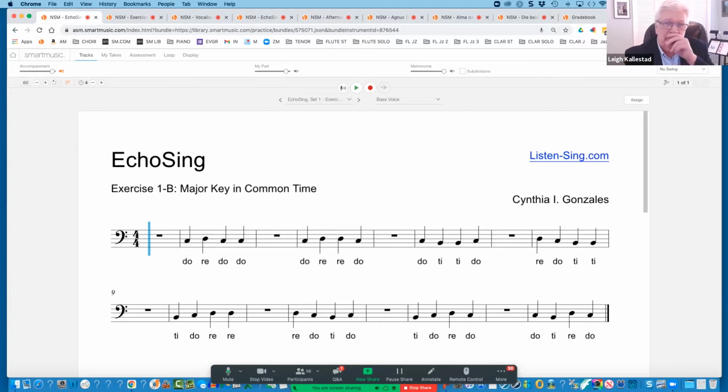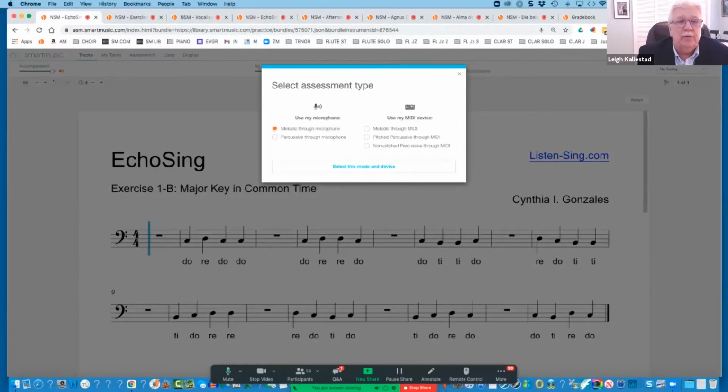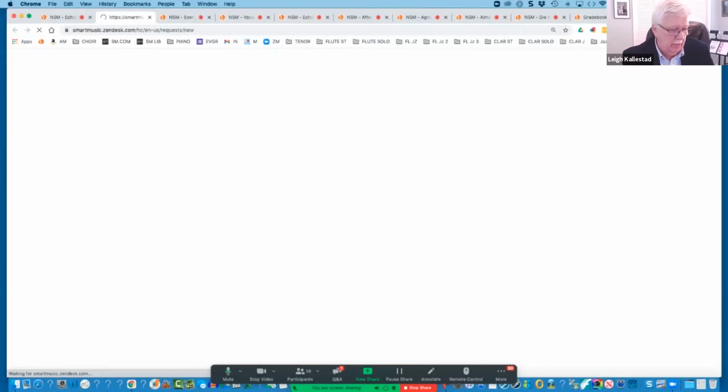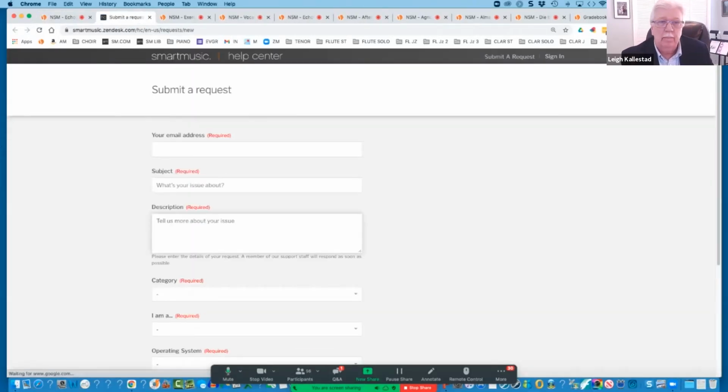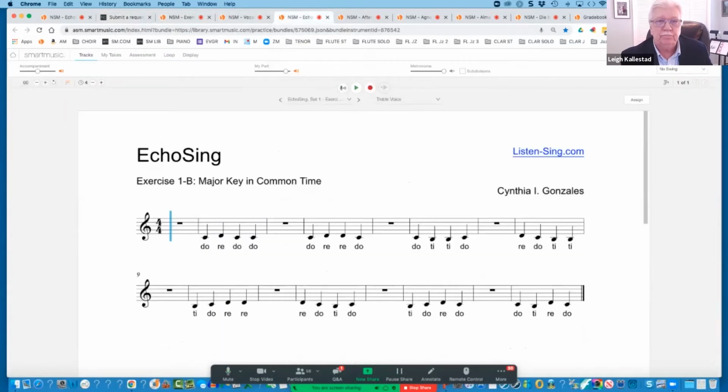Now in this case, what I'm going to do is click the record button. And it says melodic through microphone. Yes, that's what I want. There's a percussive as well. I don't want that for singing, of course. So I'll select this, and it says contact support if it didn't hear my information there. So let me try that again.